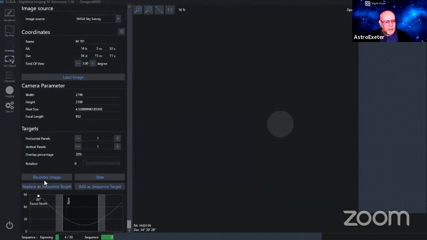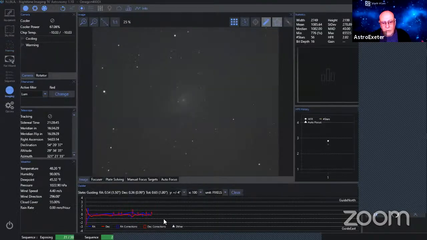For this, I can set the target, I can recenter the image, I can replace this as a sequence target if I want to use a new sequence. Imaging, we've seen obviously, there's where we are. And you can see we're guiding now, and here's the guiding down the bottom. So I don't have to look at the graph on PHD2. Oh, yeah, the graph's in N.I.N.A.